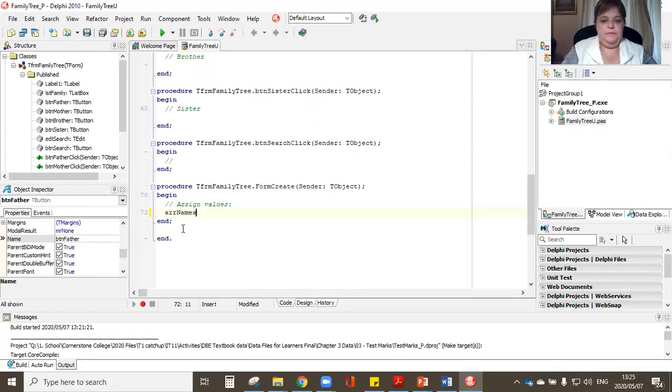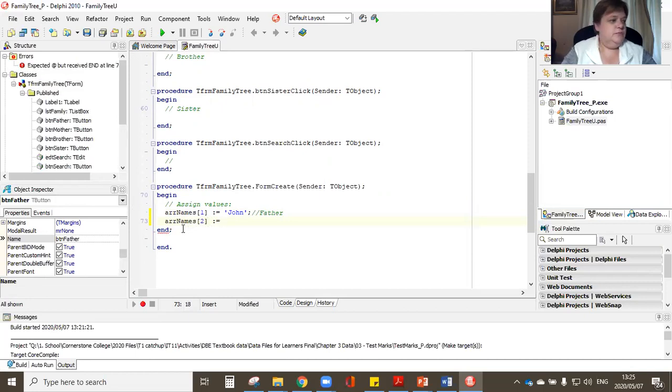Our names, index 1 is going to be John. So that is the father's name. And remember, please in your code add comments so that it is easy for you to be able to read and any person reading your code. Our names, index 2, and the name is going to be Mary.